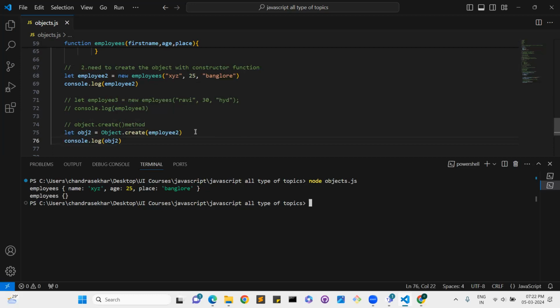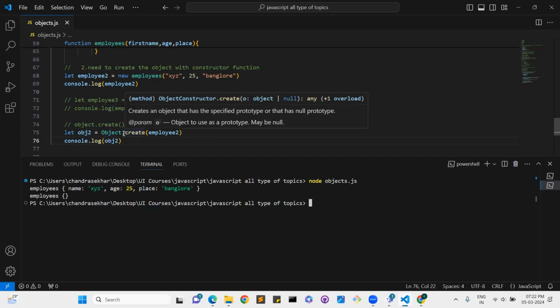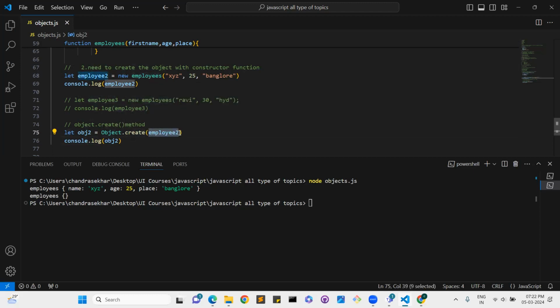Listen carefully. I added let object to equal Object.create. So this is one Object.create method. In this method, we need to add the existing object in the parentheses. It indicates which object we added in this particular parenthesis, so it will represent that we are adding that particular type of object here. We are displaying the data of that particular object. That's why I already added Object.create.